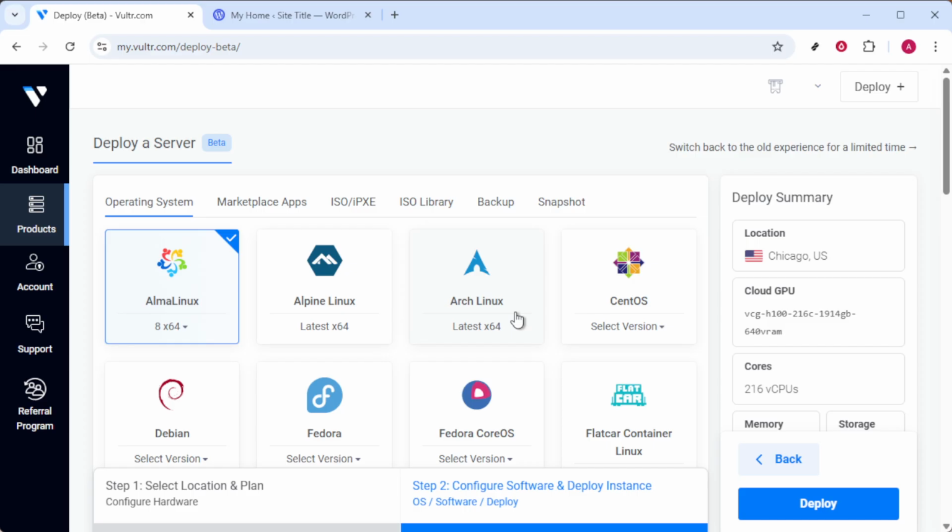Finish off the setup by optimizing your WordPress site with plugins like caching and image optimizers, and enable backups via Vultr's console to safeguard your data. And there you have it. Your WordPress site is now set up on Vultr's cloud hosting platform. Don't forget to keep everything updated and optimized.